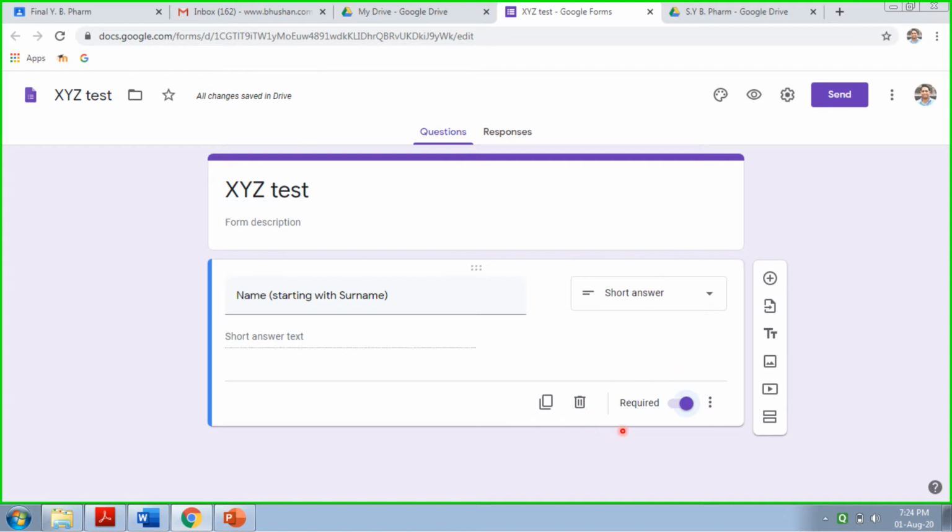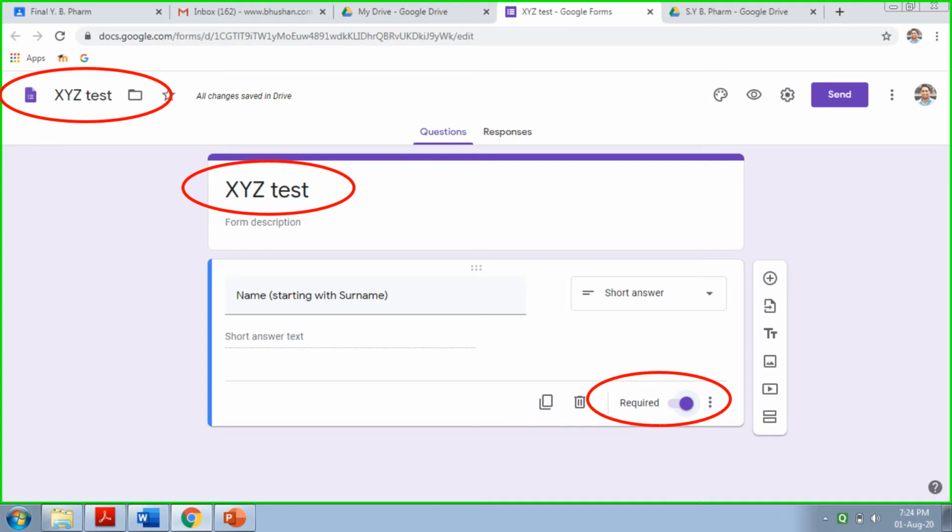And again, notice the presence of this purple symbol that indicates required. Required means this question is compulsory. Unless the student or candidate answers this question, his form will not be submitted, because at the end we will be getting the marks of all the students, and it will be very difficult for us to see which mark belongs to which student. So for that sake, we require name or roll number.